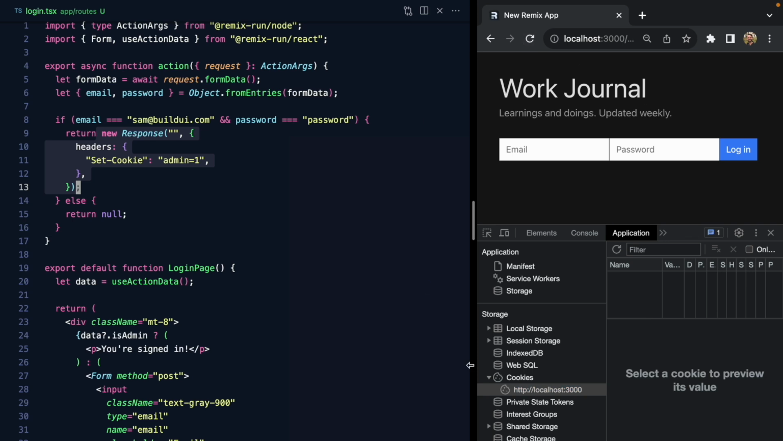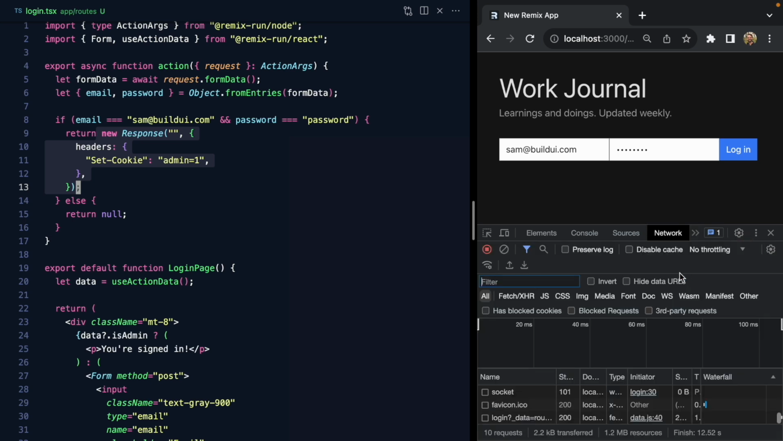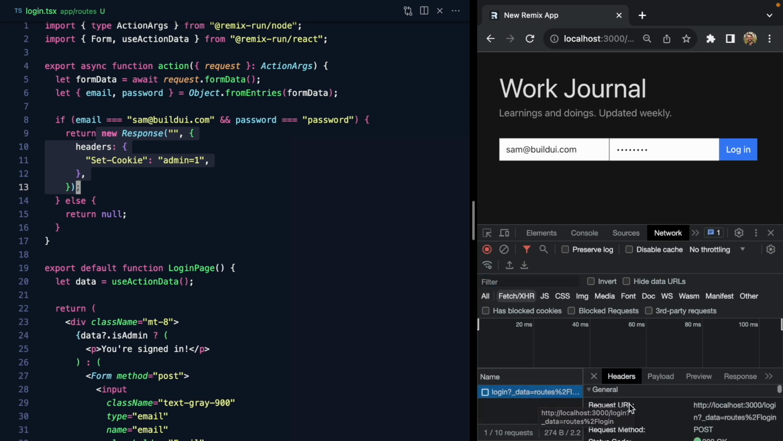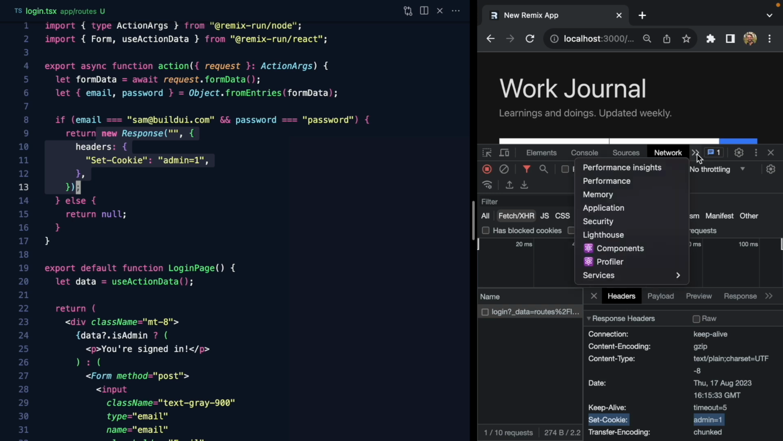I'm going to refresh just so we have a clean slate. We don't see any cookies. sam@buildui.com, password. Check that out. As soon as I hit enter, we now have a cookie right here. And we can see it has a name of admin and a value of 1. And if we look at the network tab, we'll see the request that went out. It was a post request. And here is the response headers. And we can see there was that response header right there. So that's kind of how it all works.